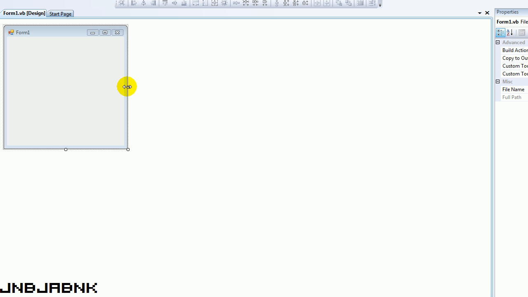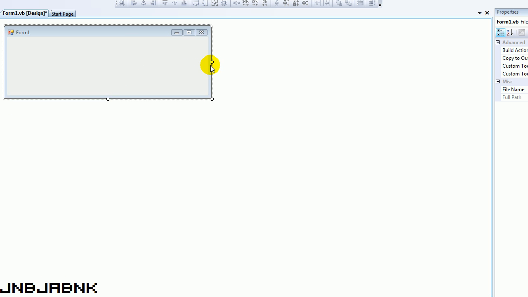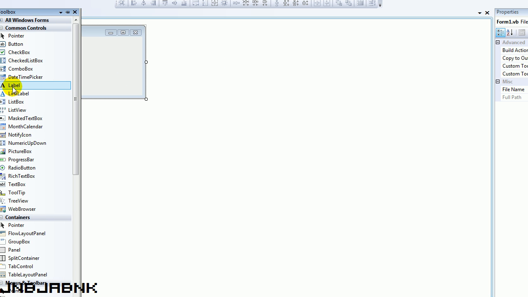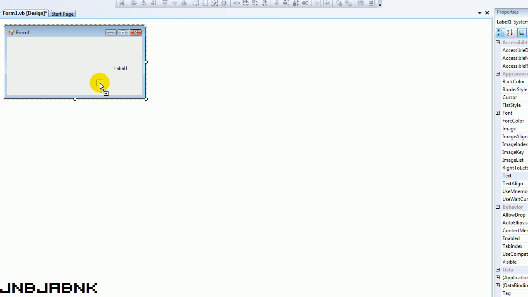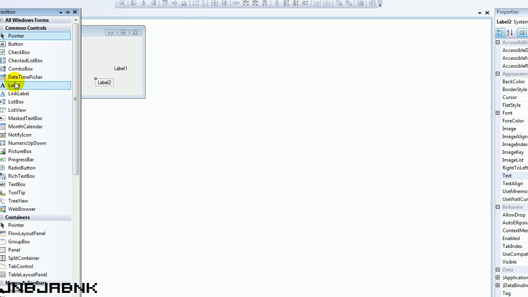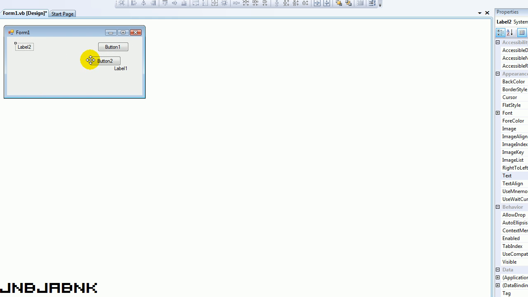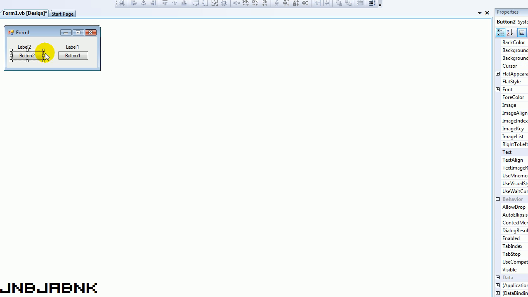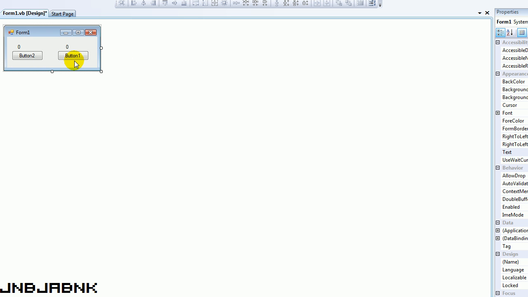So here in my form, let's resize it. Let's add two labels and let's add two buttons and let's place them somewhere like that. I don't know how you like it, I just do like this. So I want to change the text of label 2 to 0 and label 1 to 0. You can leave those, I leave those like that just as an example.